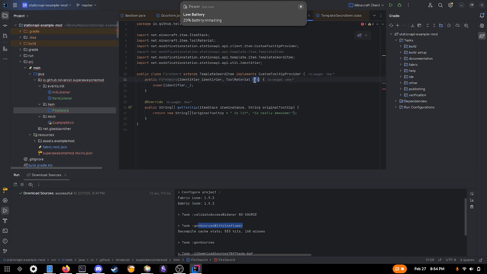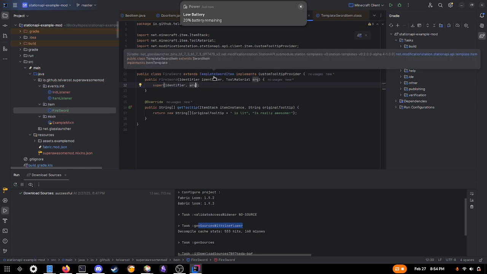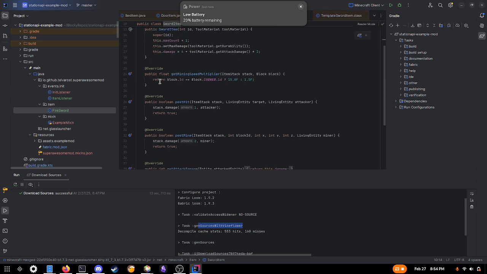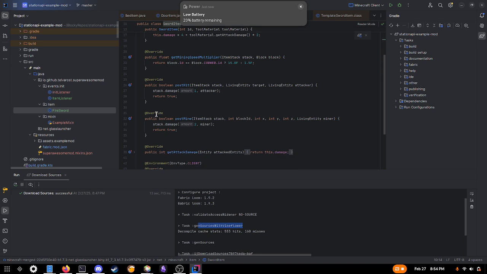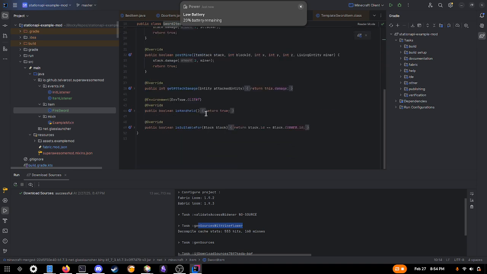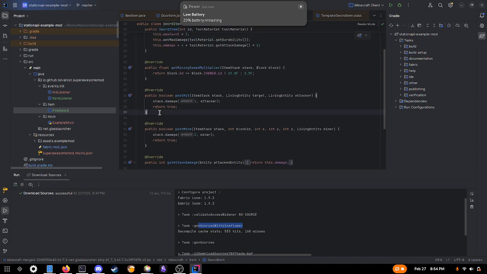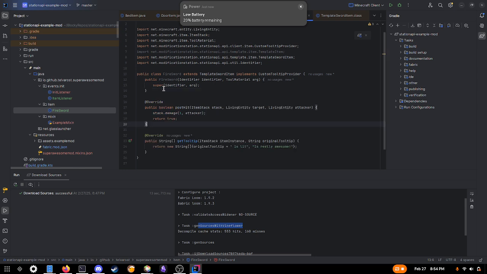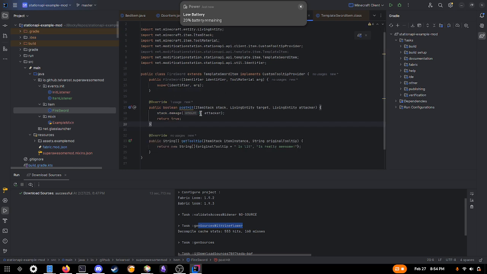So for Java, this is inheritance. We've basically taken on all of the code which is inside of here. We own all of this code. We own all the code which is in the sword, which means we have the post hit, post mine, get attack damage, is suitable for. And we're going to want to override the post hit. So we're actually going to copy that and put that here. So now we can change what happens on hit.